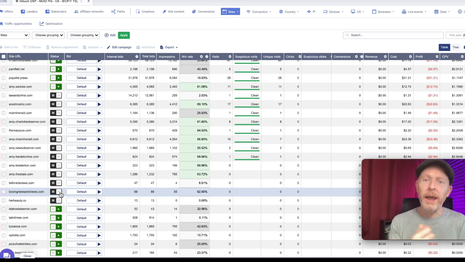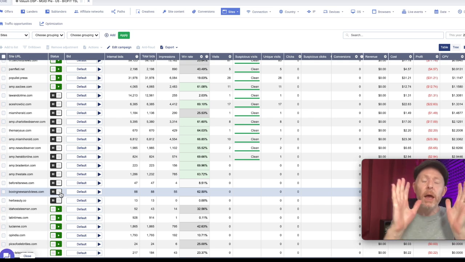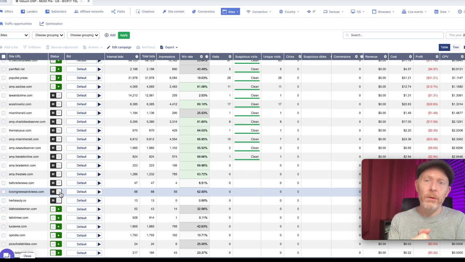Now, this is the way that you can optimize your campaign when you haven't made any sales or when you've only made one or two sales, because you don't know what is going to bring in the sales. So what you've got to do is cut the placements that are costing you the most money or are the least efficient. And that's what we're doing.